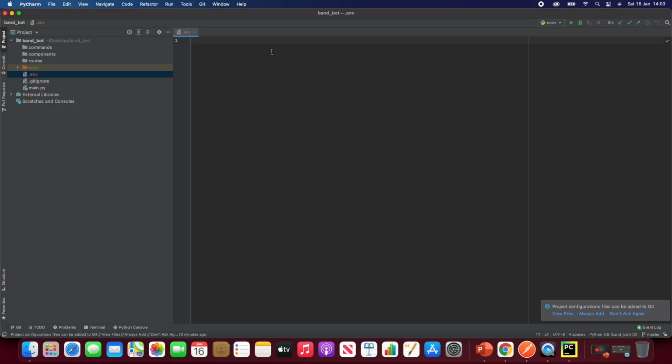Let's move in here and we're going to do COC token. And then the next one is going to be the band token.